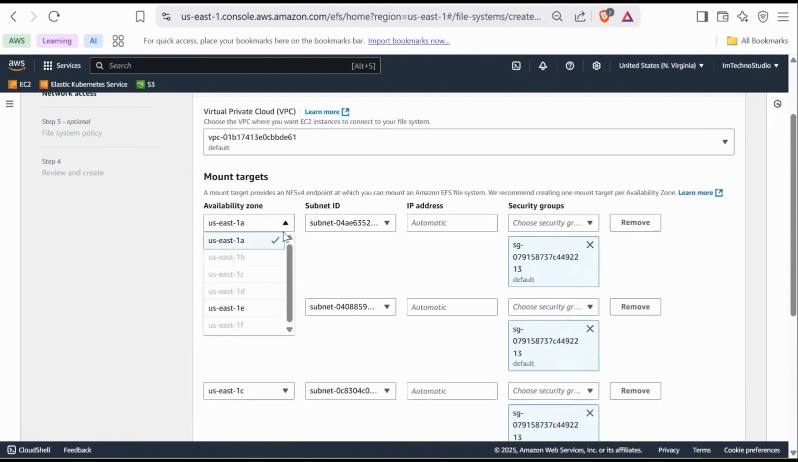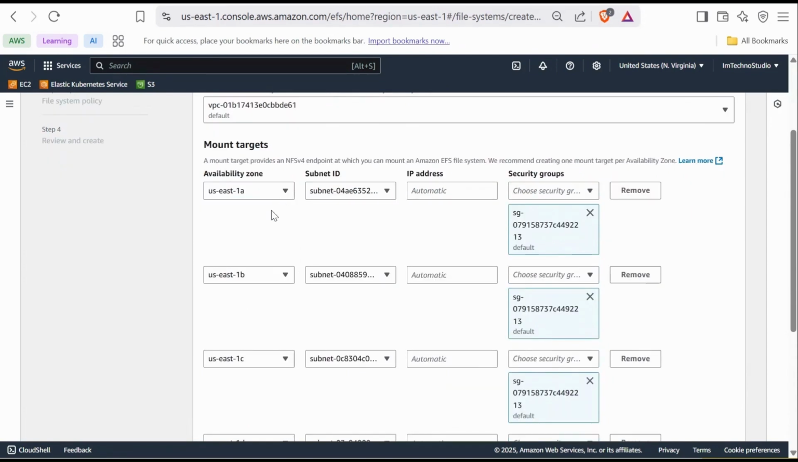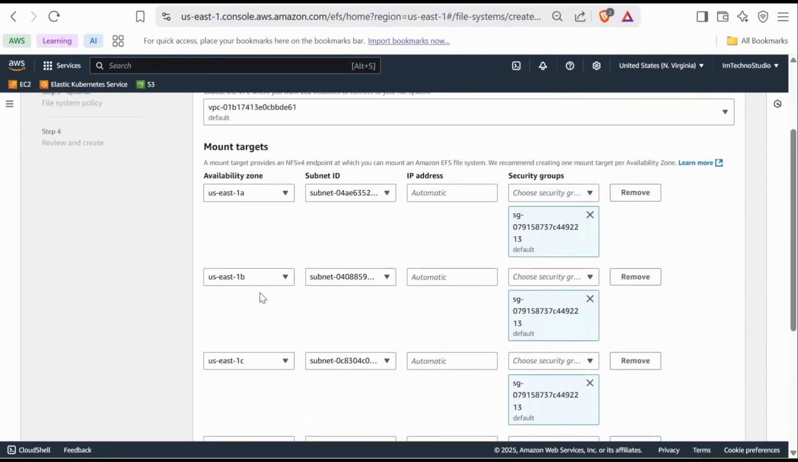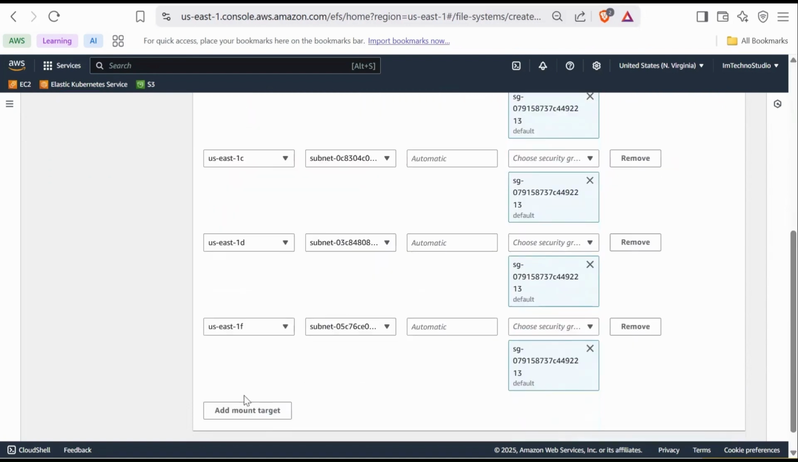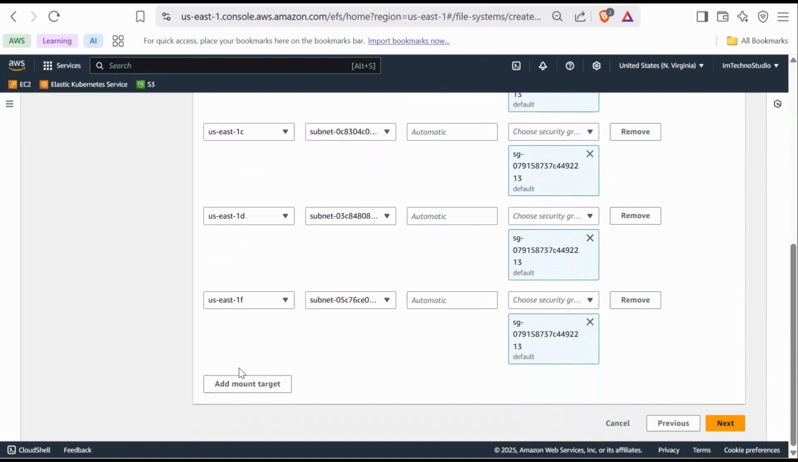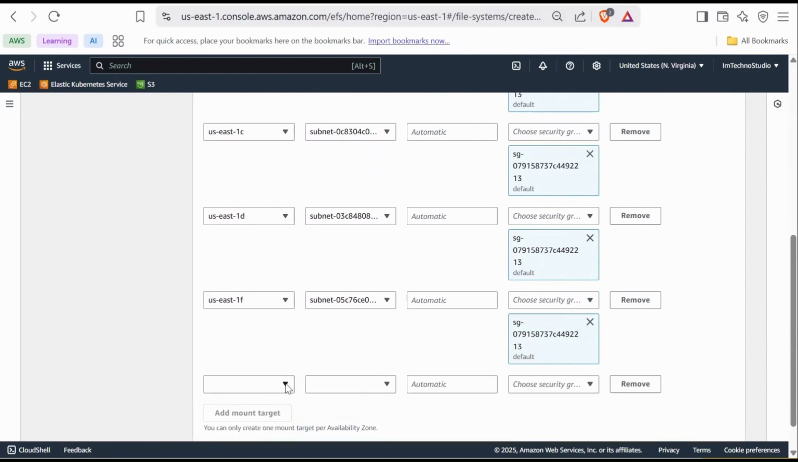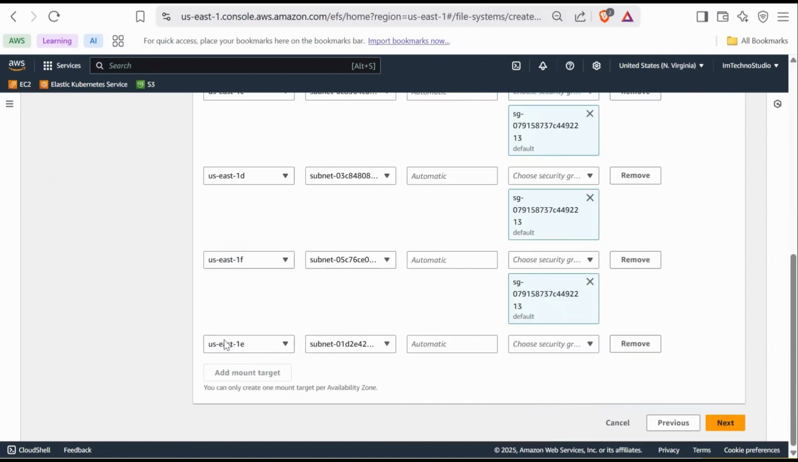This is the availability zone where your mount target will be placed. By default, mount targets are enabled for almost all availability zones. You can remove any unnecessary ones and add them later at any time. For example, let's add a mount target for 1e availability zone. Each availability zone requires a subnet within the VPC. This dropdown displays only the subnets that belong to the VPC you selected earlier.